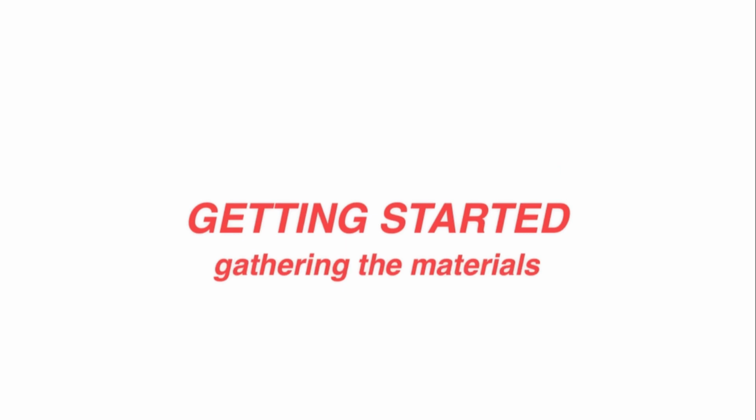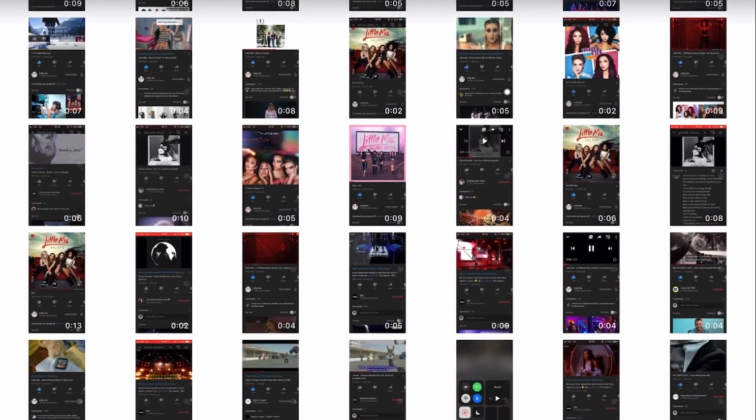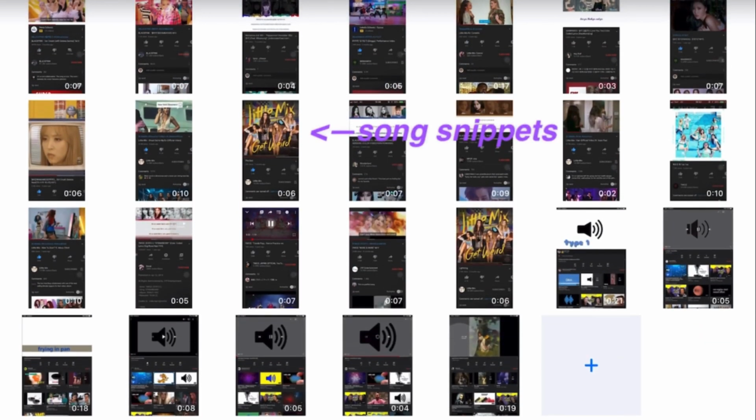After you have your storyline and a good script, the next thing is to gather all the materials that you'll need for your edit. Record all the needed audio clips. That would be song snippets and sound effects. The song snippets are the lyrics from the songs, or basically the audio snippets for the dialogue.